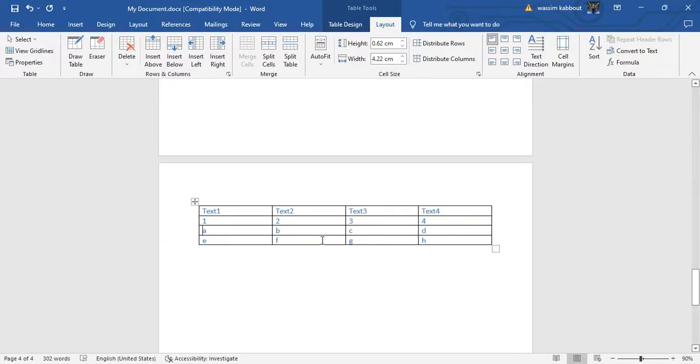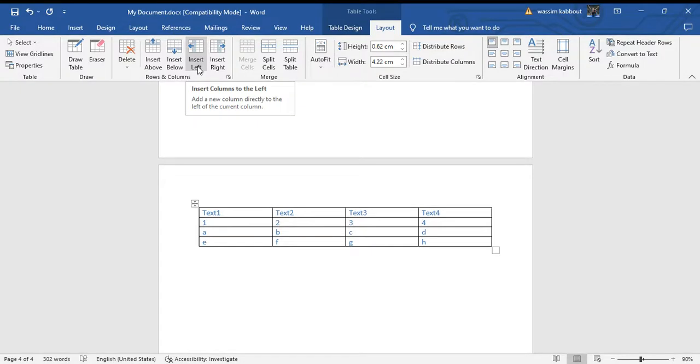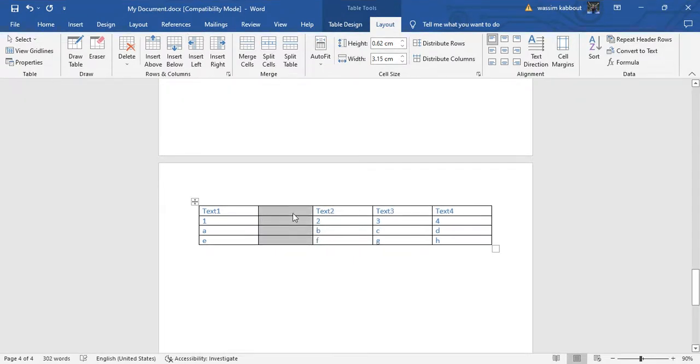Now, if we want to add columns, so let's say, for example, here I want to add a column before this column, before the current position. So I need to insert an empty column to the left. If I click on insert column to the left, a new column is inserted to the left of the last position.